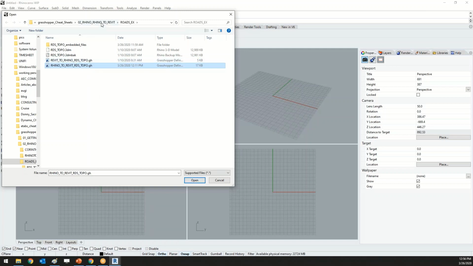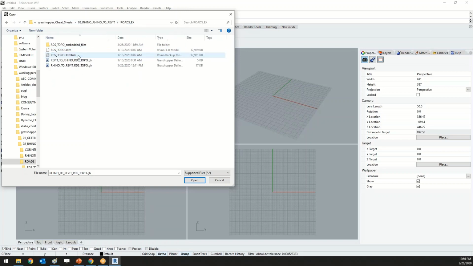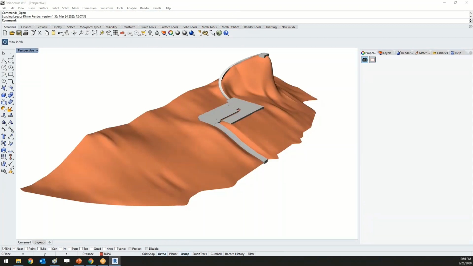Let's see here. Now I know why I was getting all confused, because I was opening up a Grasshopper model. That's why I was all turned around.